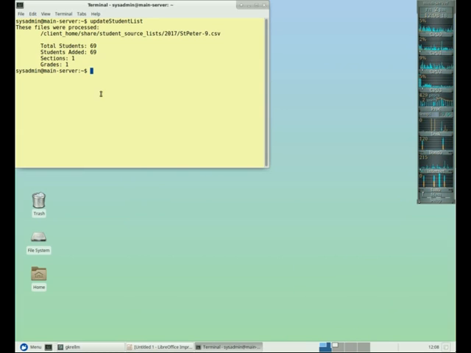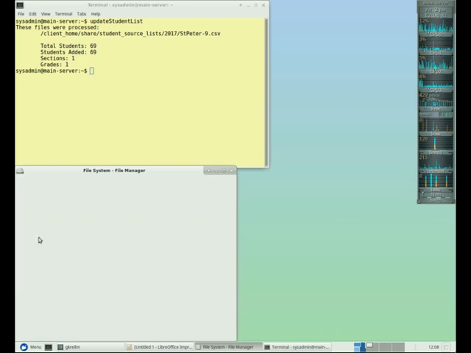Now when I do that, the program has run. It tells you what file got processed, so it processed the St. Peter 9.csv file, and it has added 69 students to my student list. And it shows that I've added now one section and one grade. Now let's go ahead and look at the student list and see what happened.